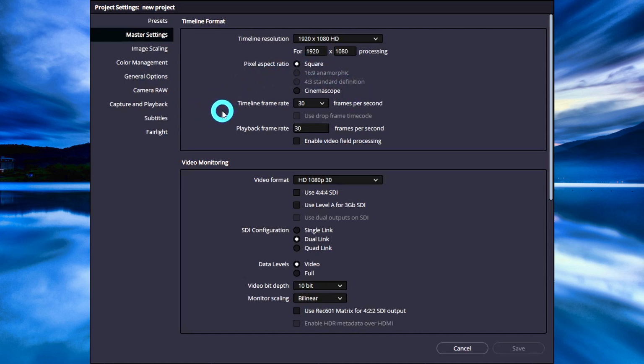Now your timeline frame rate, this is one of those things that I said we would mess up if we imported some media before we change these settings, because once you import a piece of media, this frame rate will gray out. You won't be able to change it. So you want to set this first. Now, I'm going to set it at 30.